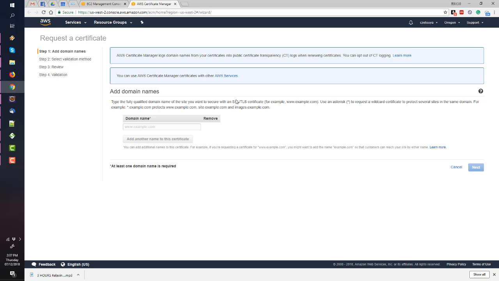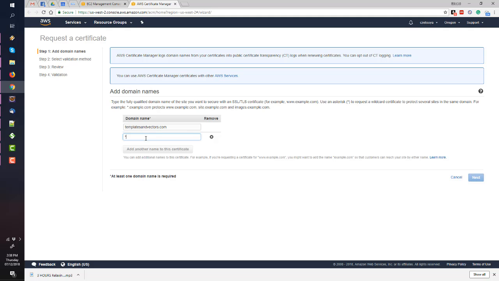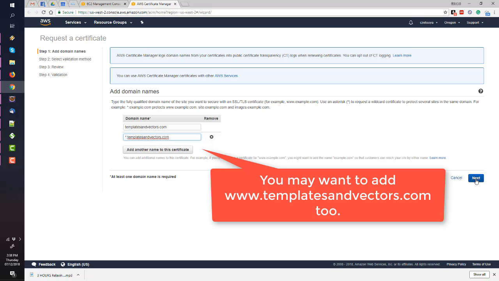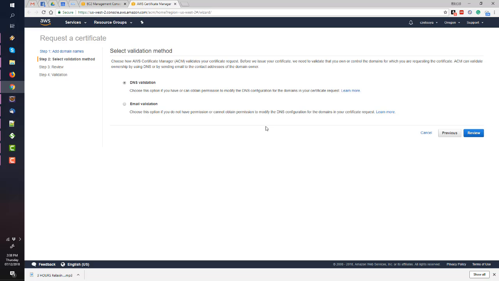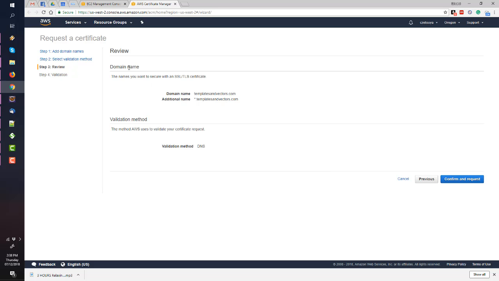Now again, this certificate is free. So our domain is templates and vectors.com. Now if you have a subdomain, we normally add a wildcard like this. So click next, and then provided that our domain is registered in Amazon, we will likely select the DNS validation because it's easier that way. Now review your domain certificate creation. So now we have this information. Click confirm and request.